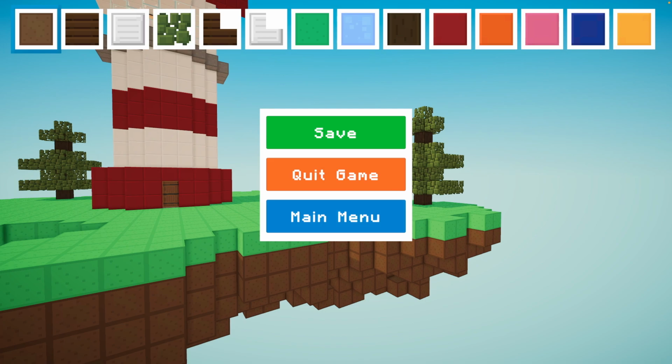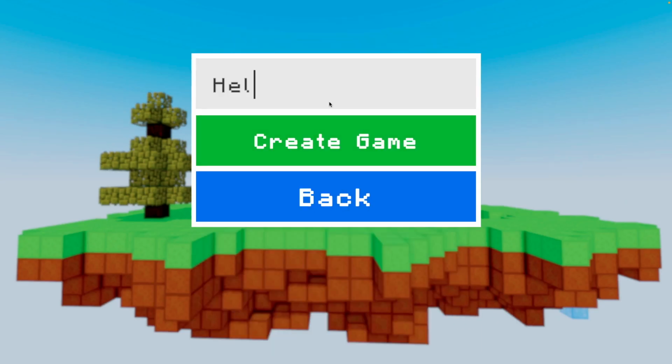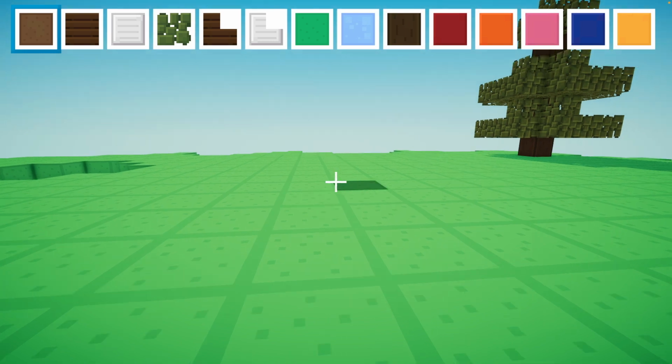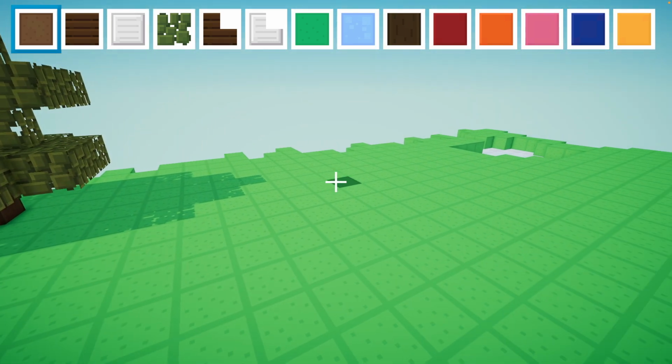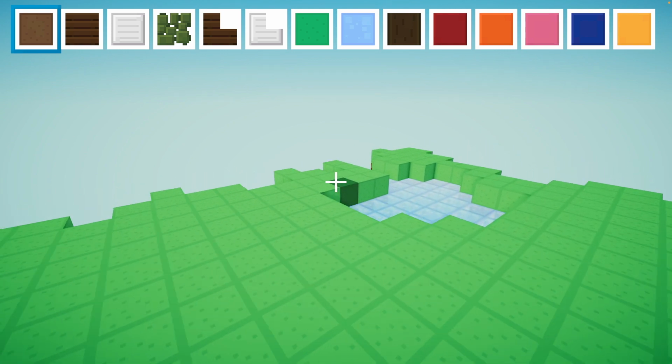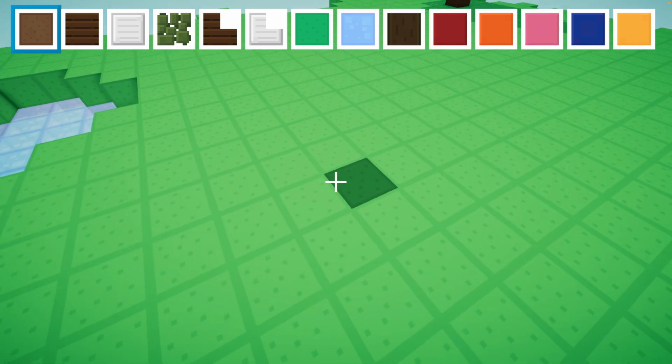Yep, let's go to our main menu, new game, Hello World, okay, and create game. Now create game doesn't actually create the file yet, or it does, it just creates the game. It's saving that actually generates the file. So just do some blocks and let's see if it actually works.